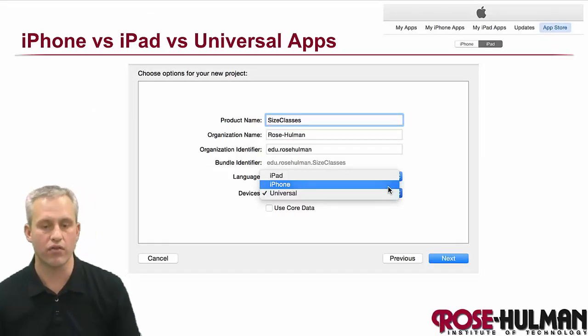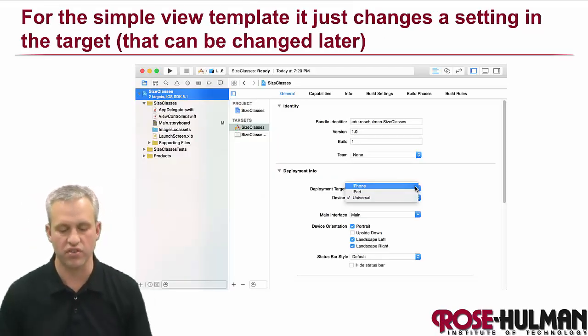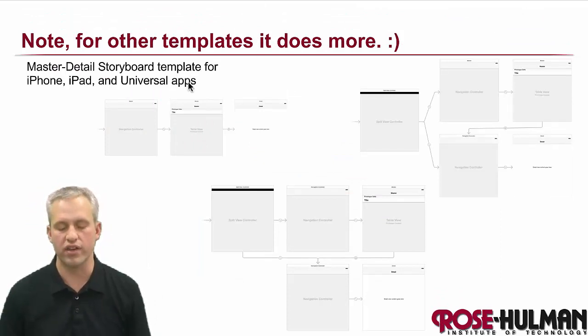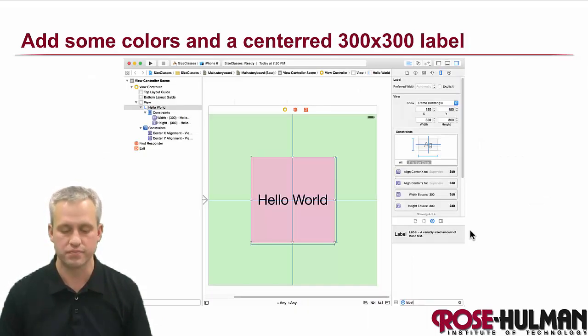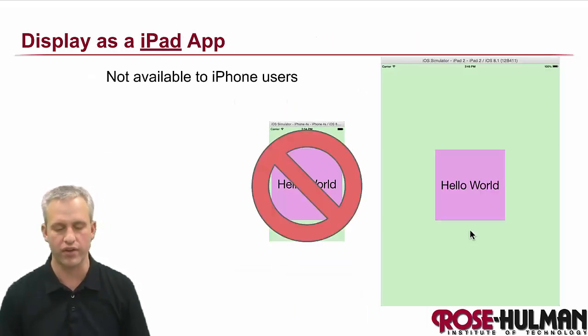And so let's talk about some of those things. So I'll just kind of catch up the slides here a little bit. It looks like in the slide I mentioned that different templates do different things depending on what you select initially. So here's a master detail template, and you can see that it did different things with its storyboard depending on whether you said universal, iPhone, or iPad. Just a little detail I wanted to point out there.